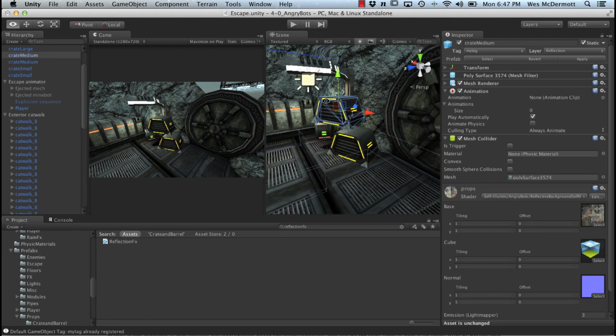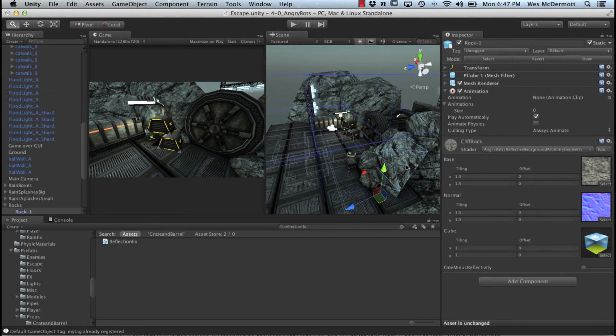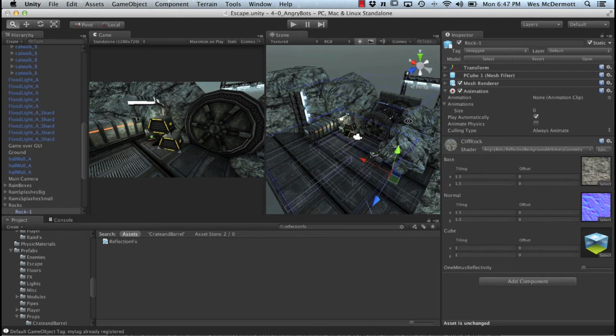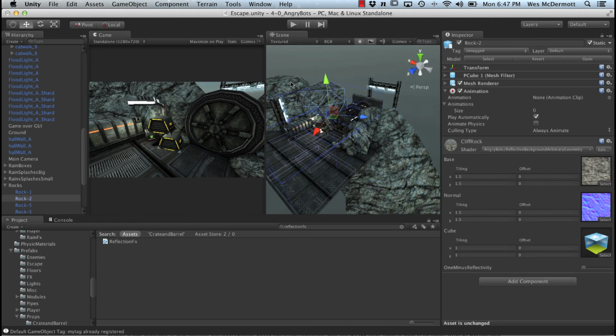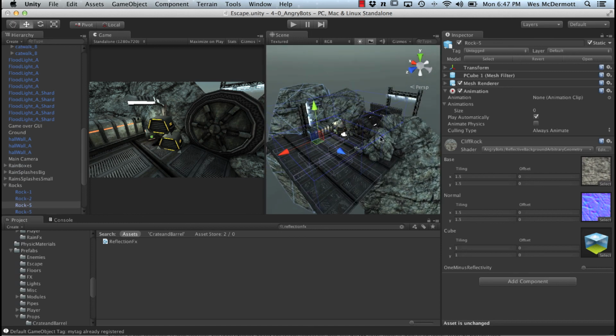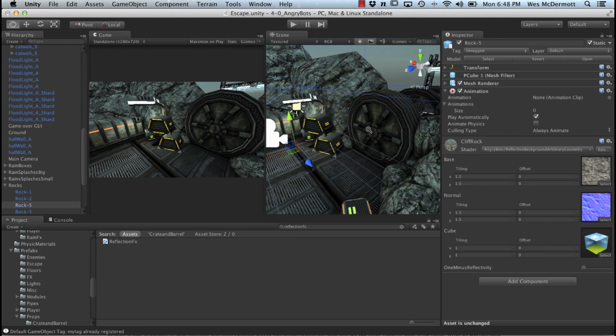So for instance, if we zoom out, we've got this rock face area here. You can see that these guys are set to static, so this is obviously not moving. All these rock objects are sharing the same materials and textures. They're marked as static. They're all going to be batched into one draw call. So it's just going to help the game be more optimized.